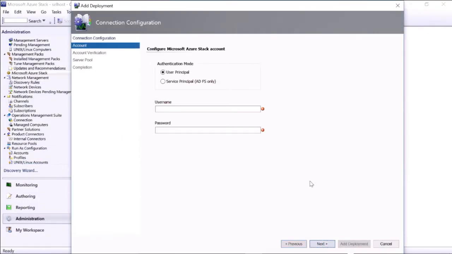Click next. At this point, I now need to provide the credentials that SCOM will use to authenticate against my Azure Stack deployment in order to query HRP to get the list of alerts, and also in order to query HRP to invoke a close alert on a specific alert. So in this case, I can specify an Azure Active Directory user principal or a service principal from ADFS. We support both authentication methods through this management pack.